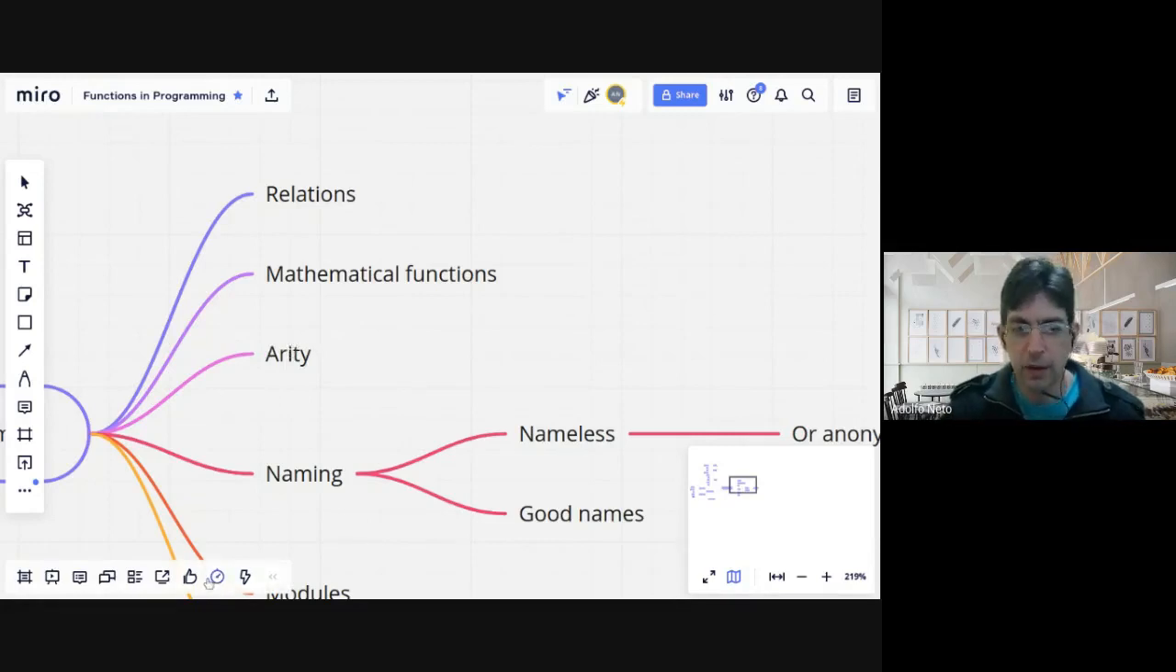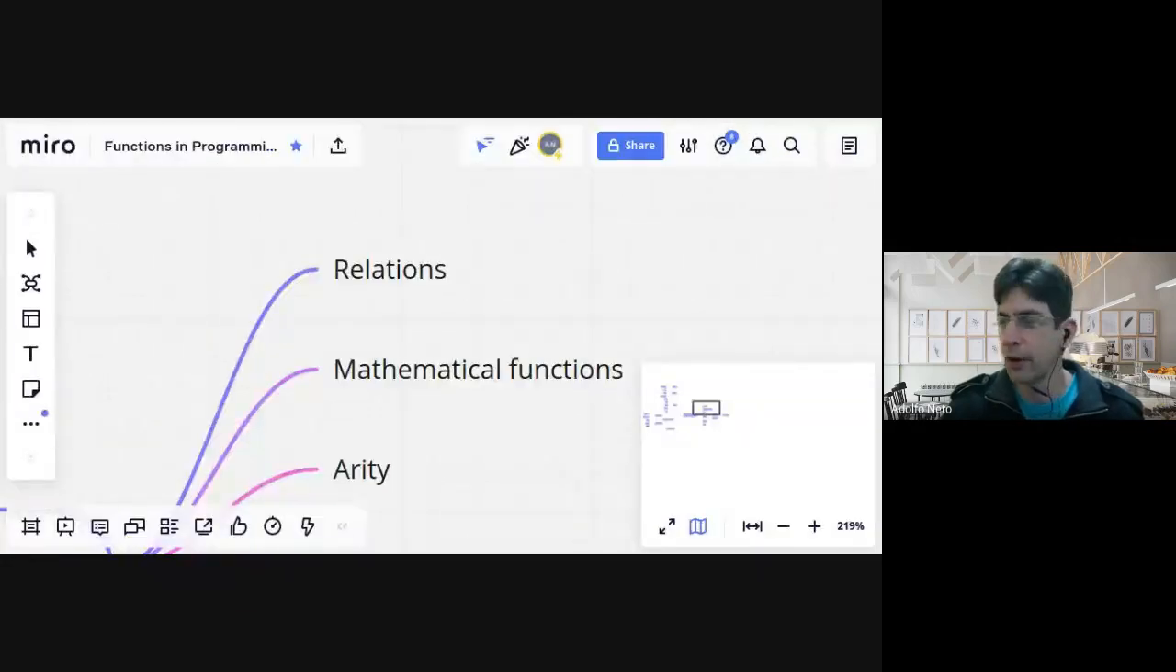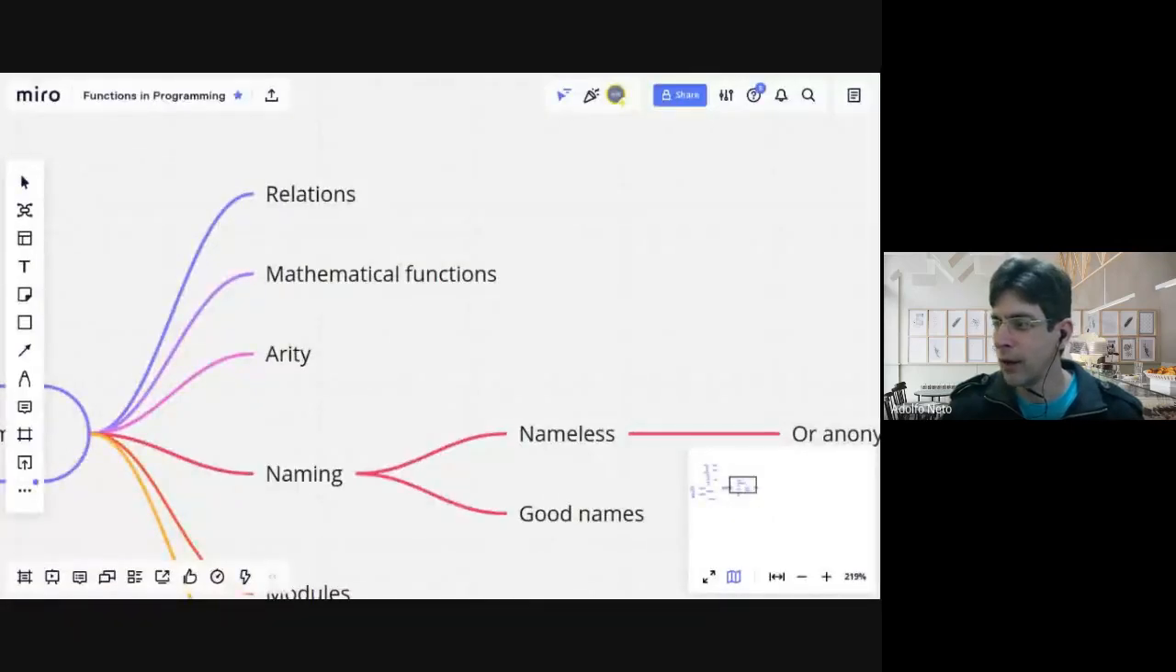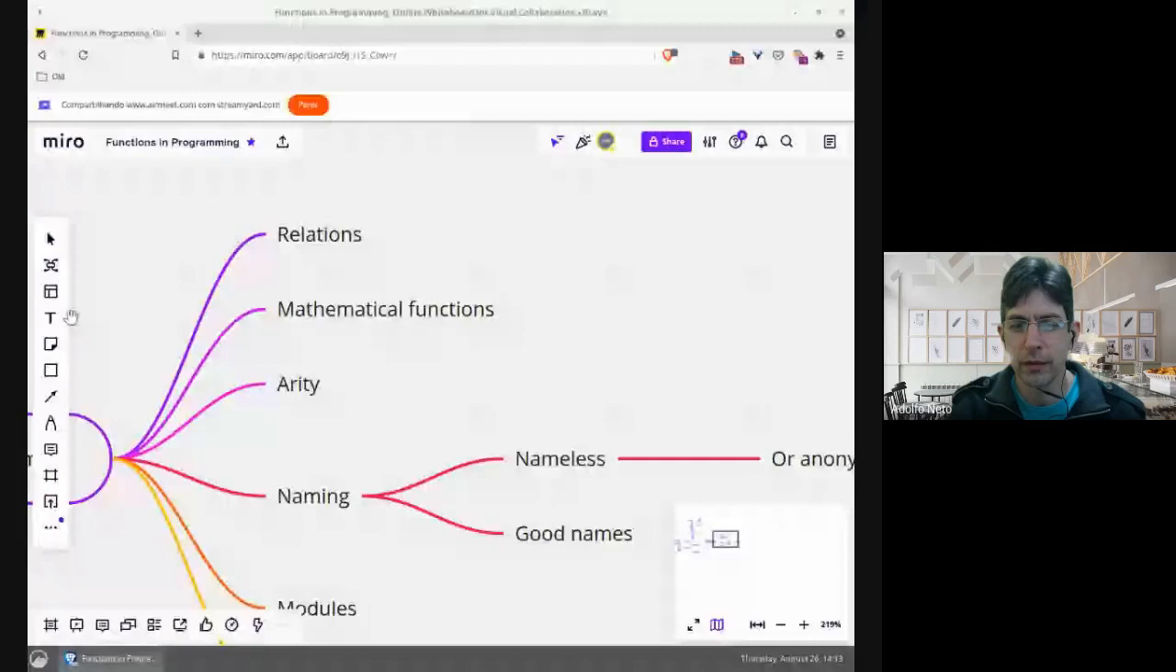Let me, I'm not sharing my terminal here. Maybe I have to stop sharing the screen and share. That's why I like sharing the whole screen, because it's easier. Let me share the whole screen. Yes, here.